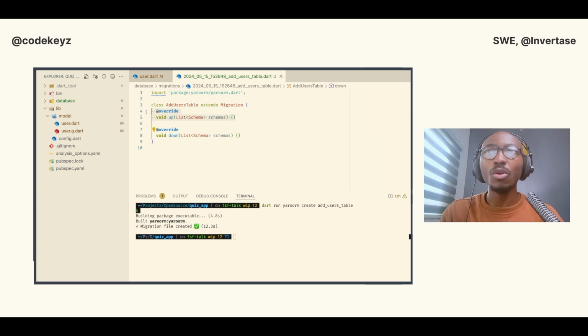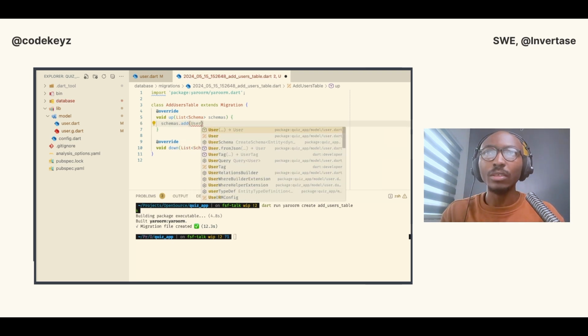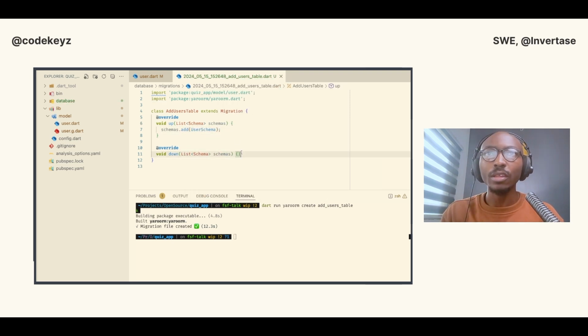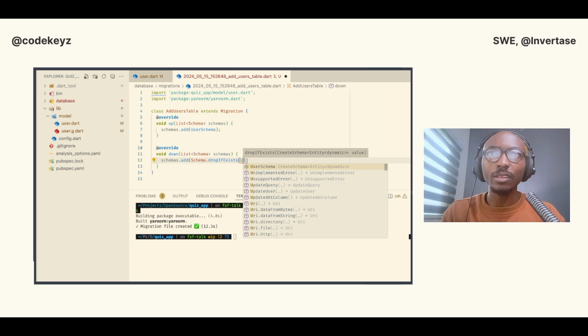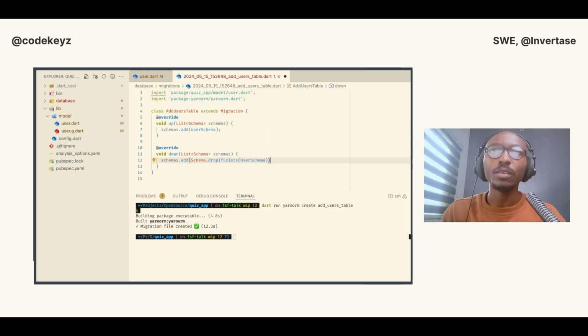The up would be called when we want to migrate our database, and then the down will be called when we want to reset or revert that migration script. The way I modify this to create a users table is schemas.add, and then I'm going to add the user schema which was generated for us. And in the down script, I need to do schemas.add schema.drop if exists, and then I pass my user schema here. Okay, so now you can see that I have a migration script written.